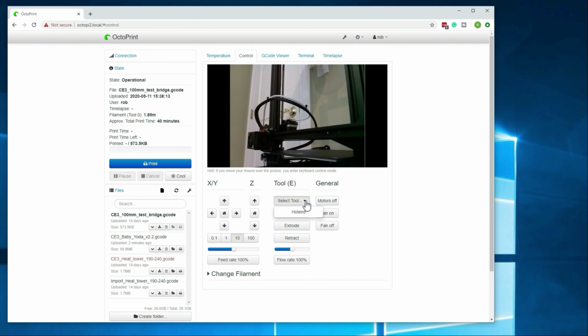This select tool, I haven't been able to get to actually select it. Maybe it's just because there's only one hot end. It's just not necessary. I'll check out the documentation on that. But you can switch this out. So set it to 10 and then extrude and retract both work as expected when it's at temperature.